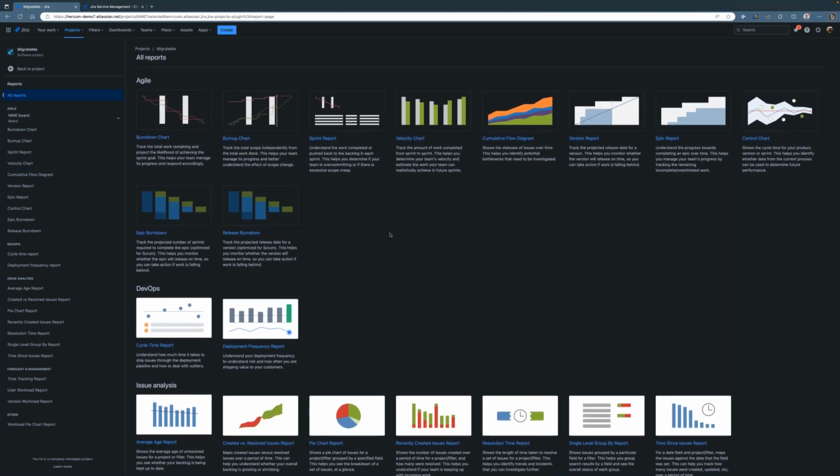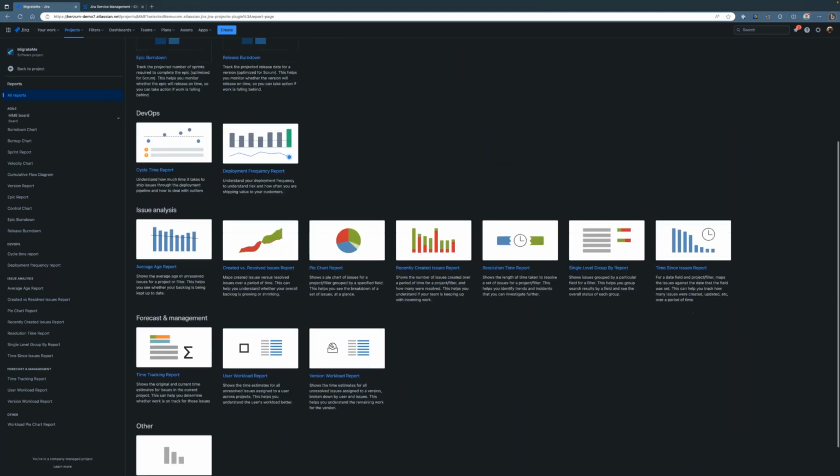You have the burn down charts, you have sprint reports, you can calculate the velocity charts for your team, kind of going from sprint to sprint. That's all out of the box. You have the reports around DevOps, the cycle time report, understanding how much time it takes to ship an issue, how often you deploy. So all of that information resides in Jira, given you have to have the integration with the SCM tool, but it's all available. It's all automatically wired up for you as long as the integration persists.